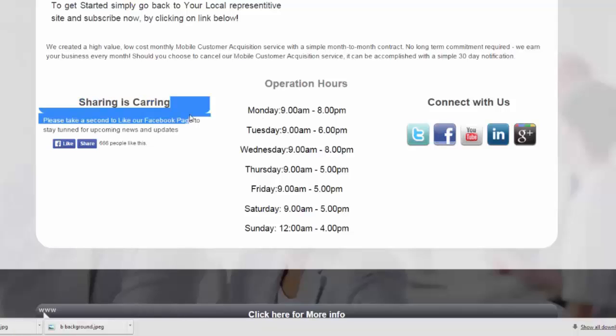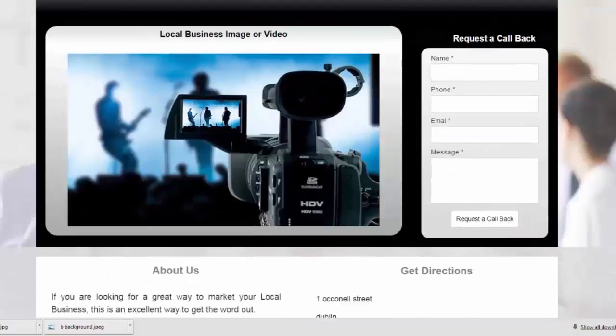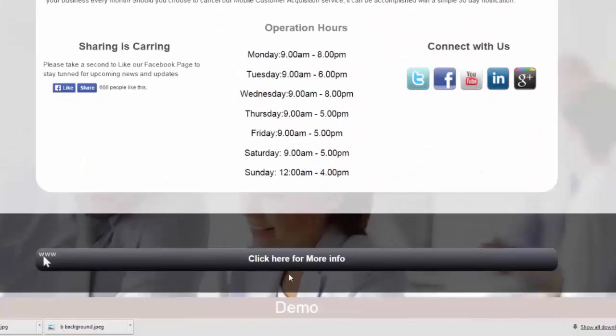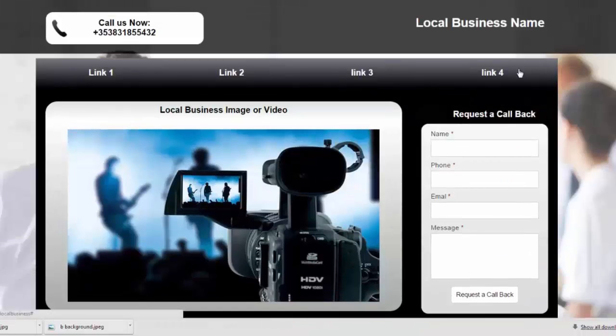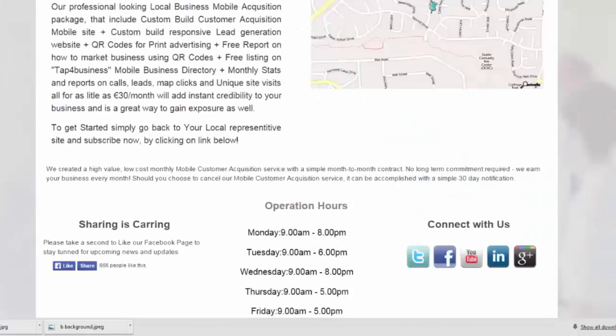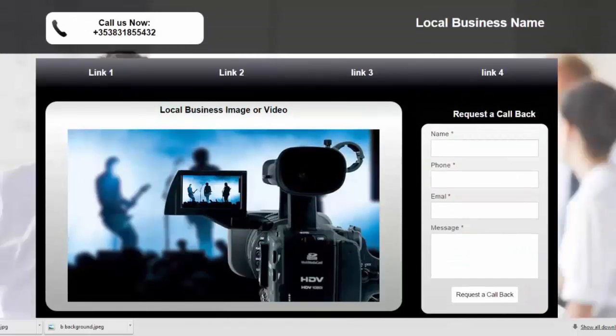Sharing is caring, so people can like your Facebook wall without leaving this page and share this page on their own Facebook walls. Then click for more information. That's going to lead back to your main website if you have one. But if you don't, don't worry, we're going to remove this button. And we're going to remove these 4 links as well if you don't have pages to lead to. So you can use this for your own service promotions.